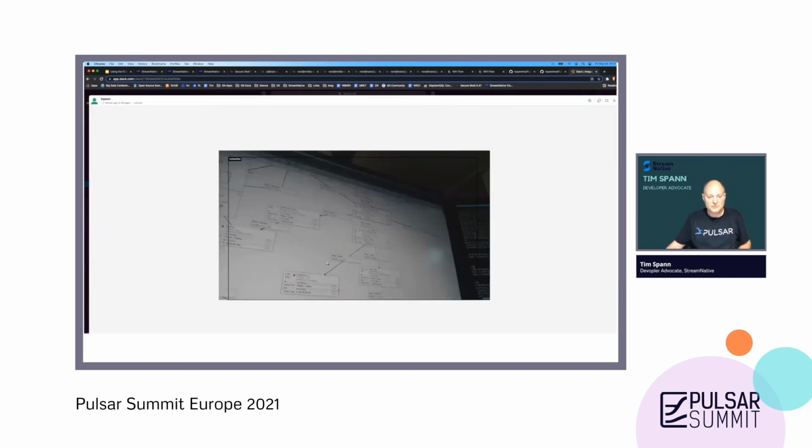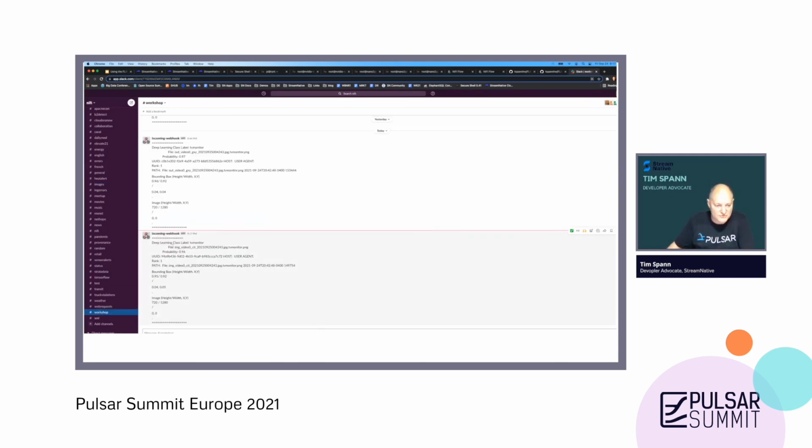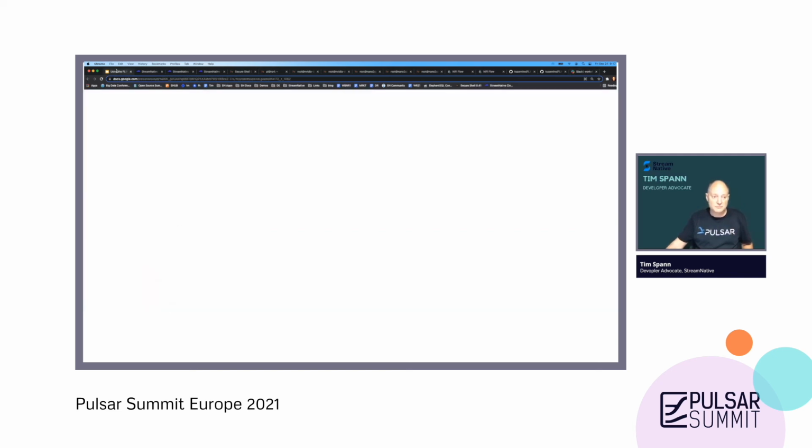So I took a picture of my screen and then analyzed it, sent it up to the system, and sent the results down here. It's on my monitor. It's a monitor. It tried to put a box around it and did a pretty good job.